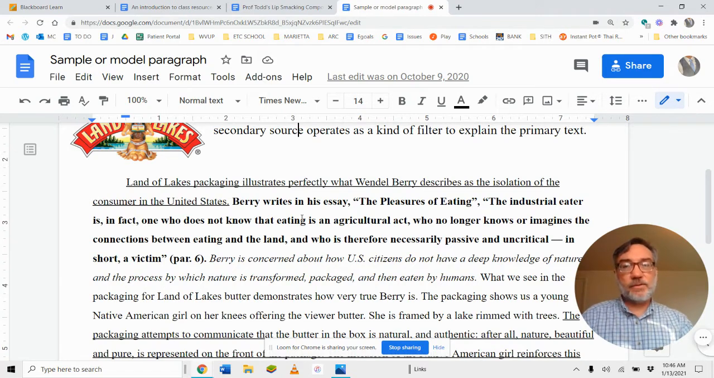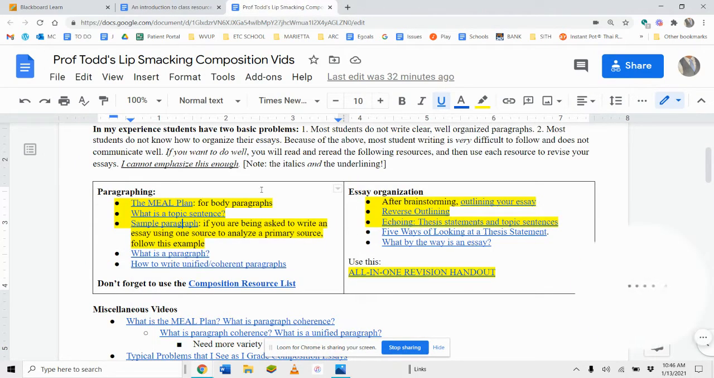I'm trying to give you concrete models. Read this, study it, and use it to create paragraphs that do precisely that. Use one source to analyze, make sense of another source, okay? Study it. This will help you tremendously because I ask students to do this all the time. Use one source to analyze a second source. Very common.